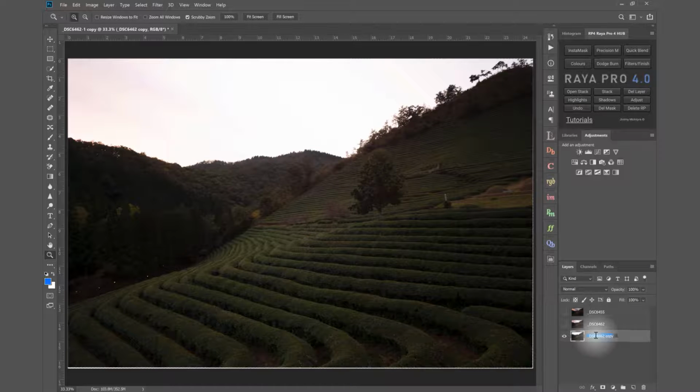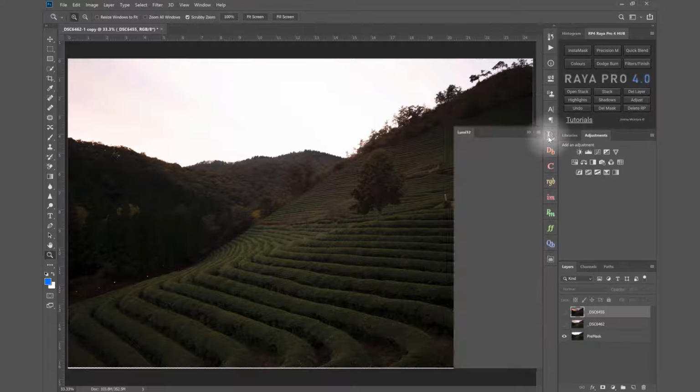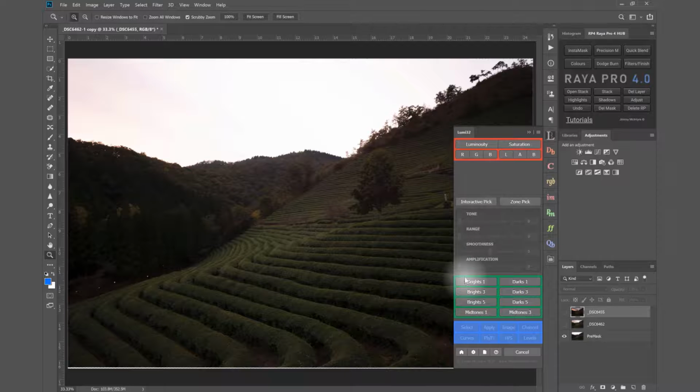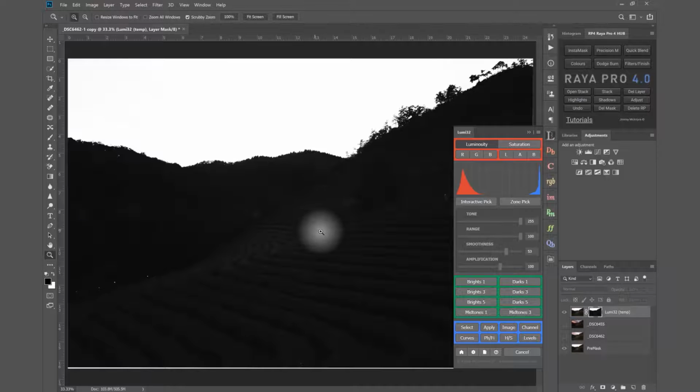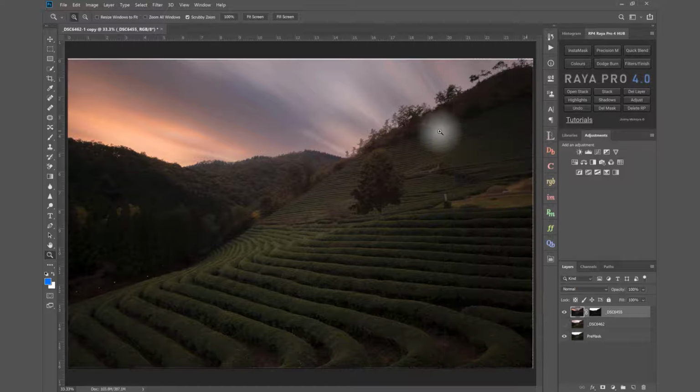In fact, I'm going to call it pre-mask and leave it at the bottom. Then I'm going to select my darker exposure, but keep it invisible. I'm going to open Lumi 32, choose a bright one, and just bring up the smoothness a little bit, just to increase the contrast so it's not affecting the foreground too much. Then I press Apply. Now that looks pretty good.